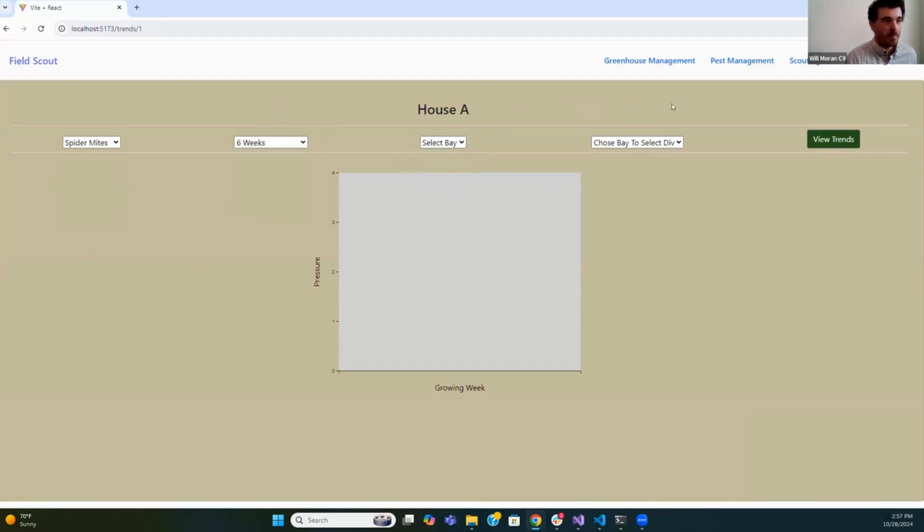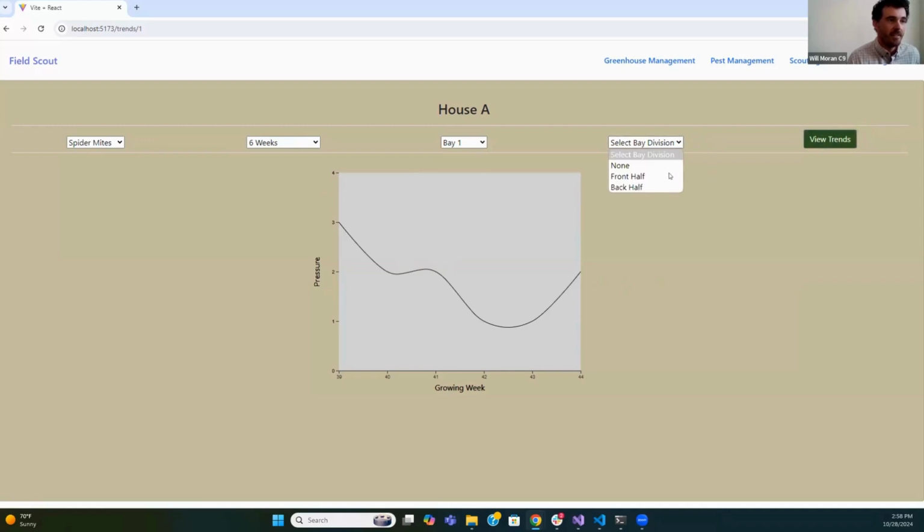You can select bays, you can select the specific halves of the bays if you'd like, or if you're monocropping, you can just view general trends throughout your entire house. So if house A looks like things are trending right, but I want to look more specifically at bay one. Okay, there's a hidden issue. We're starting to trend upwards with spider mites. Might want to keep an eye on that.